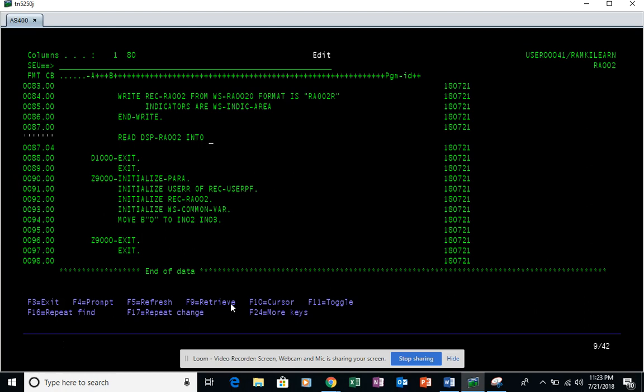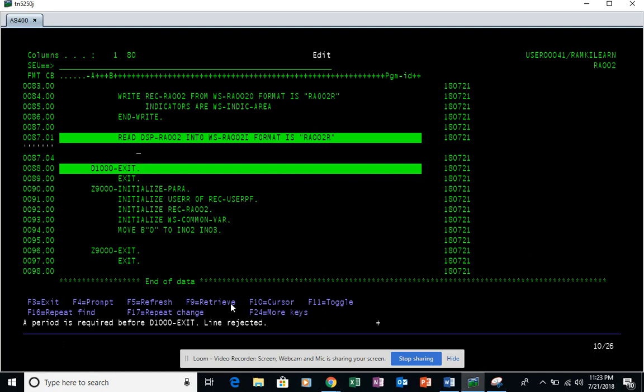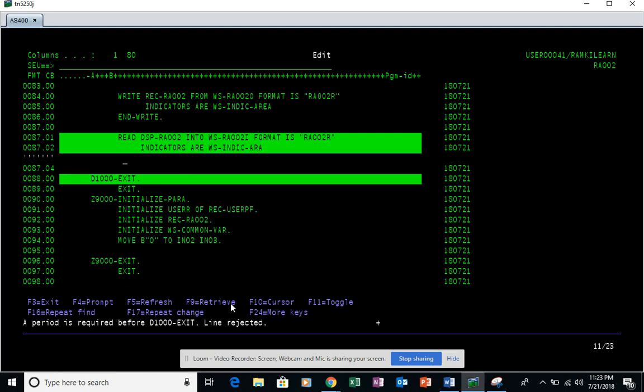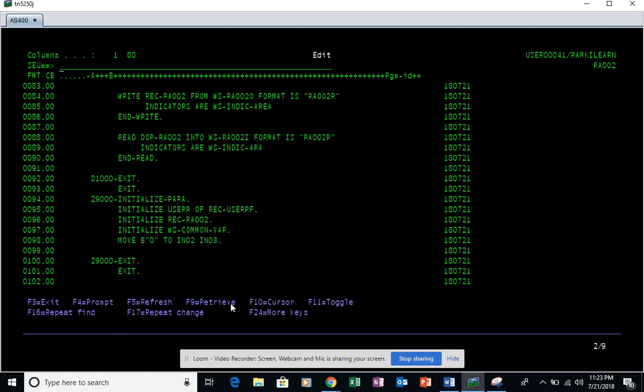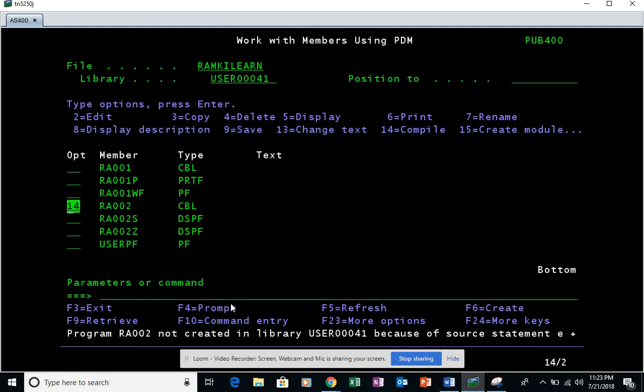So into RA00 WS RA002 I. So the output field we are going to give as an input to the screen. Format is RA002 R. Okay, then we just say indicator or WS indic area, then end read. Okay, we compile this first, so we still need to do a few more things.